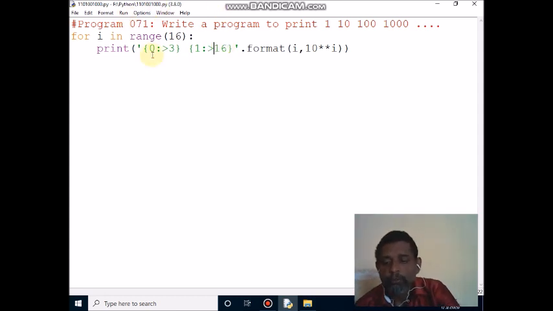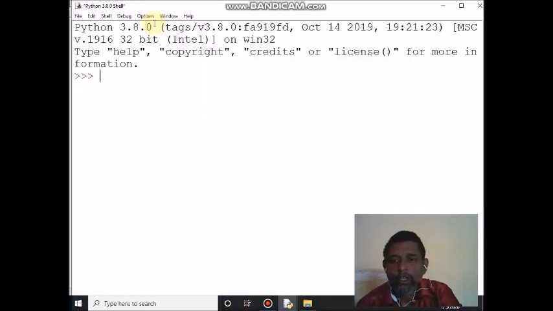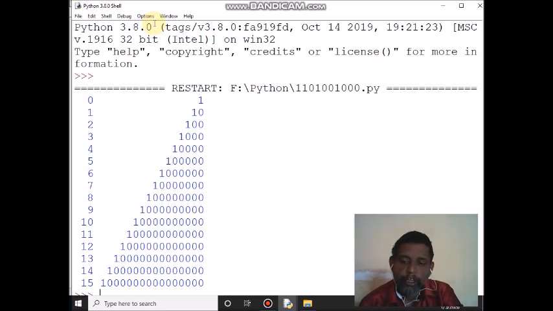You will see this output, the same process, but the I value will print in the second column, and this 10 to the power 0 will print in the 19th column. Like that it will print, you can see the output. Like this output you may get.